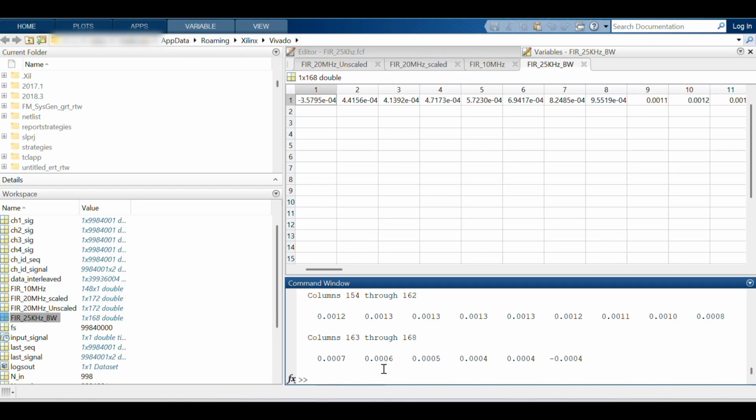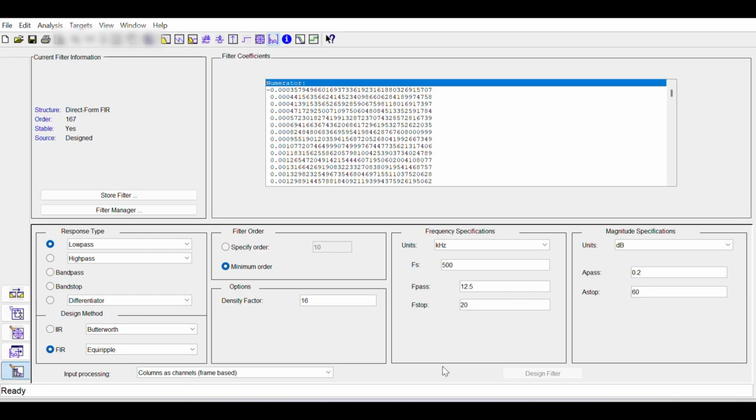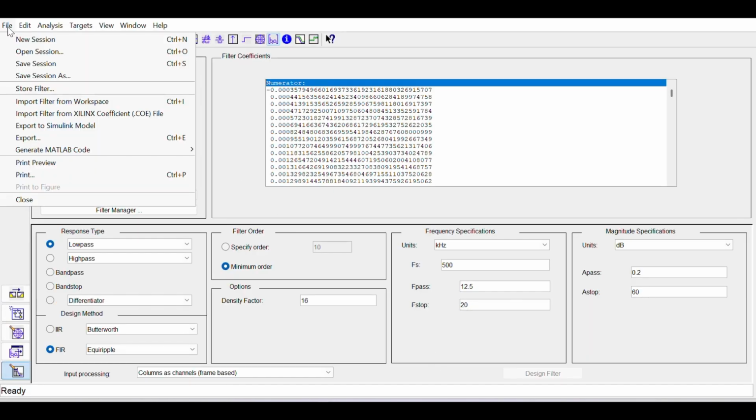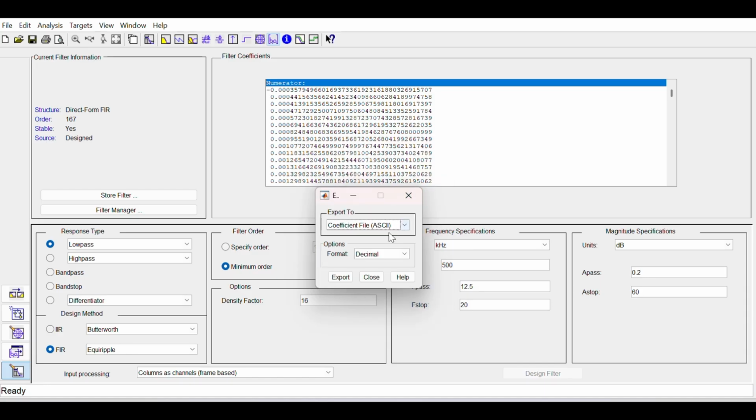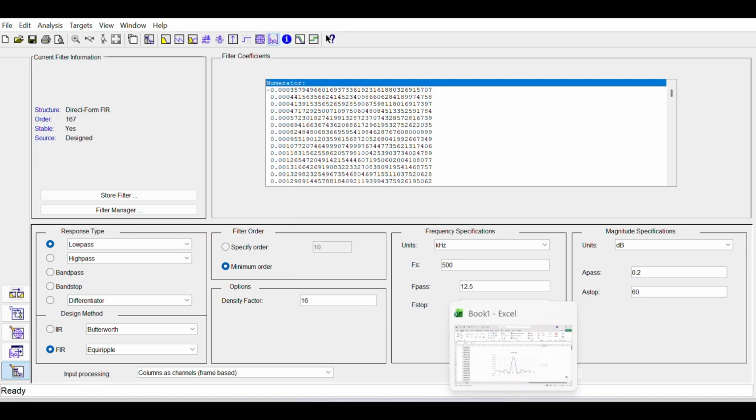The other thing I like to do, here at the FDA tool, is export them as a text file. You go export here, and you export as an ASCII file, and then you hit export. It's going to ask you where you want to export them to, and you can specify the location, and it's going to be a file. And from there you can look them up and do something with them. For example, I did that already.